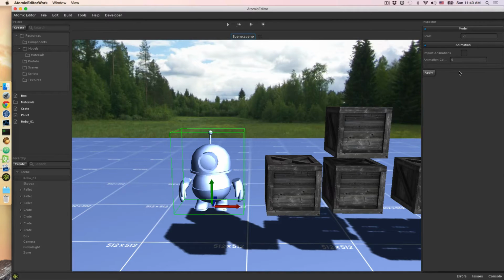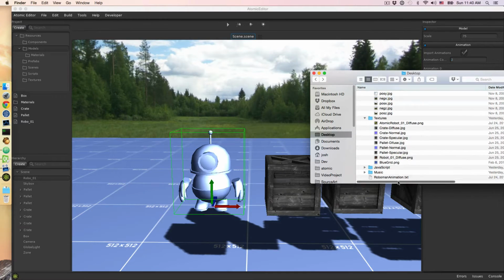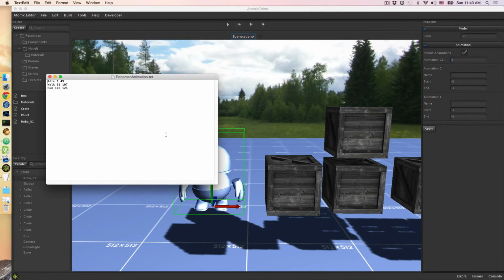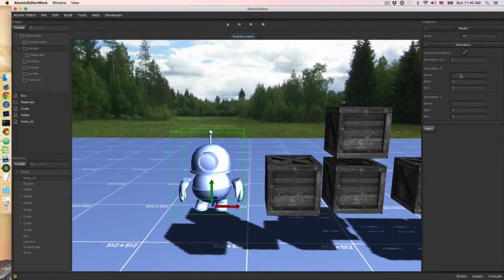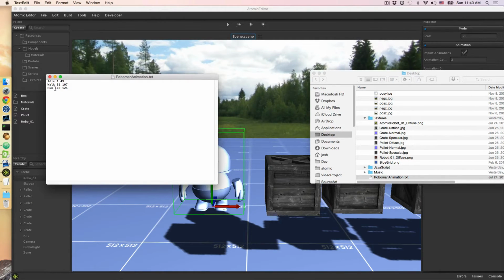Now Roboman has some animations, and we do support importing animations. I've got a little file here that the artist gave me that has some information. So basically his animations are baked into a single FBX. These are the frames. So all I have to do is set up his idle animation. Not that one. And then a run. So it's 108 and 124.